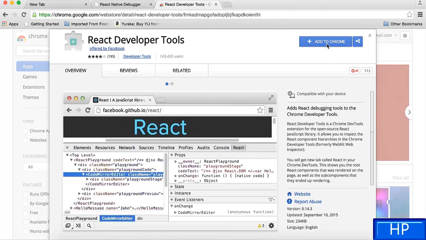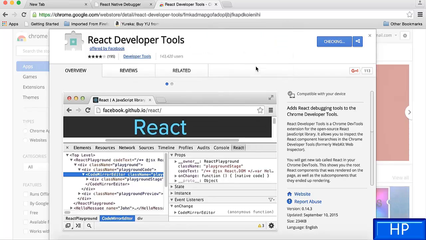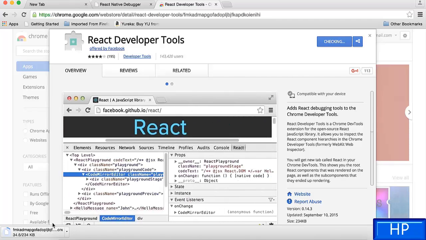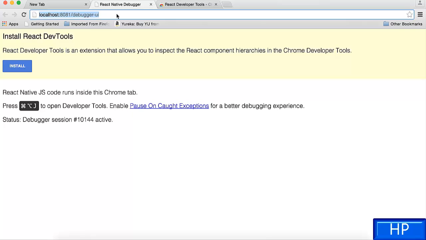Once you see the Add to Chrome button, you can click on it and confirm it. It will take a couple of minutes or even a couple of seconds to get downloaded. It is just 234 KB in size. Once it's downloaded, you can start debugging your application. So it got downloaded and added to your Chrome. Now go to the debugger URL, which is nothing but localhost 8081 slash debugger-ui.